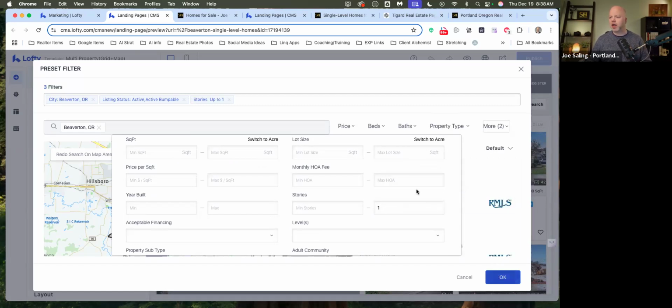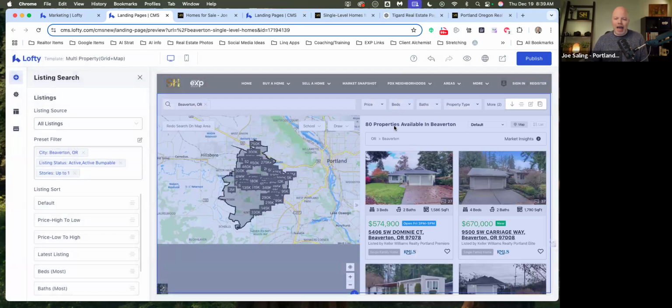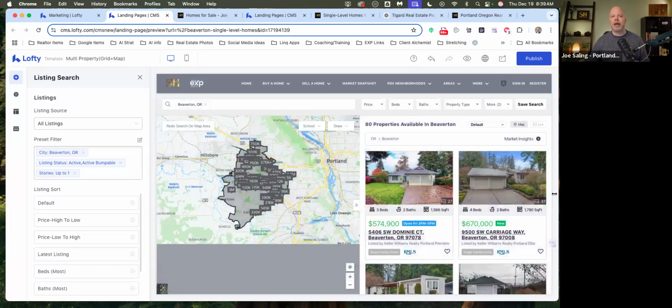So we're going to say, okay, we're down to 80 properties. For me, that's a good spot to start. I'm just going to be showing them 80 different homes that they can scroll through. Now, at this point, it's not allowing you to move through it and see the houses, but you're getting a preview of what it's going to look like.